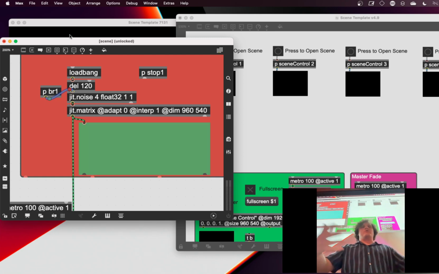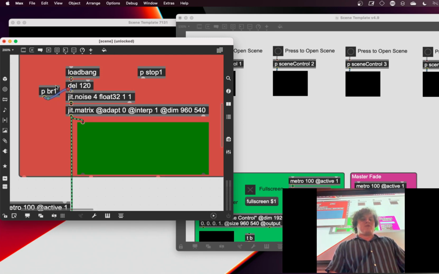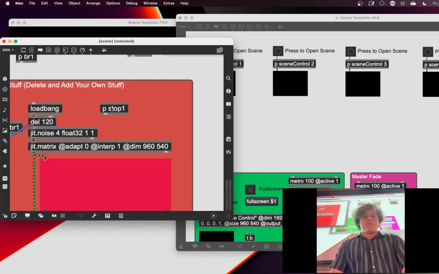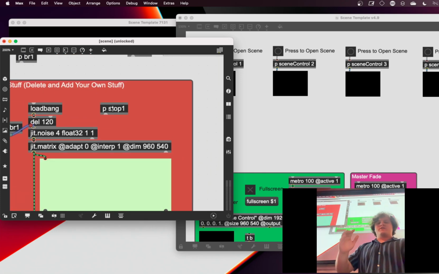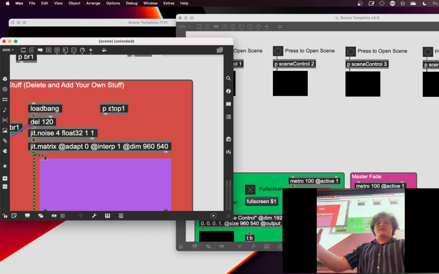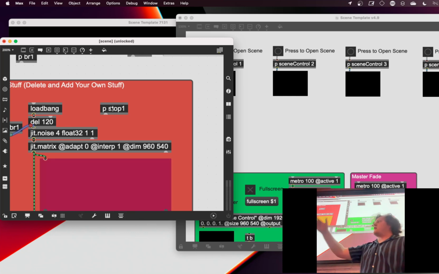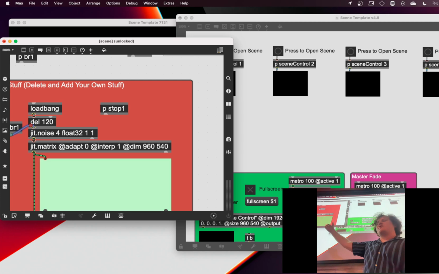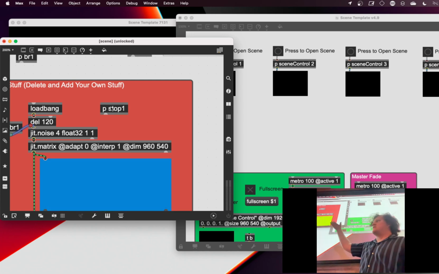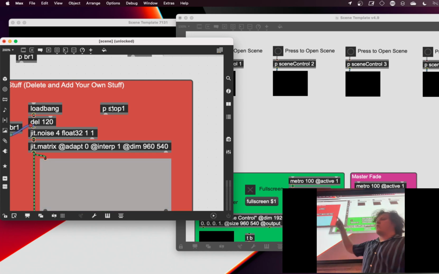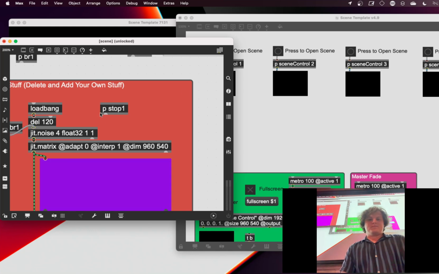Or if you need any render bang specific features, that's what this is for. We have this pstop object, which sends out a 1 when that particular scene is on, and sends out a 0 when it's off. So that's good if you want to make sure you're playing back a video and you want it to start at the beginning of the video when the scene starts. And I've done that before using this system.